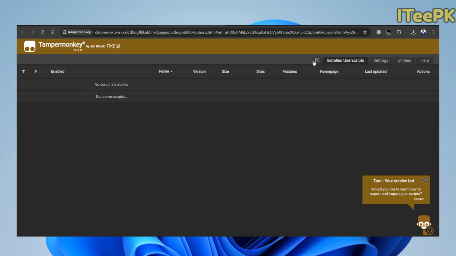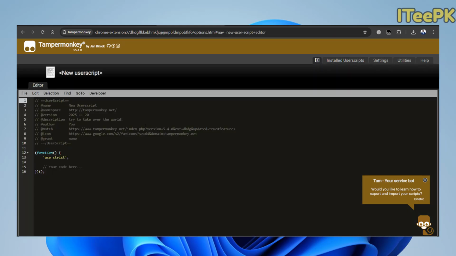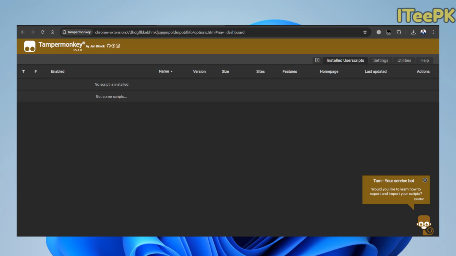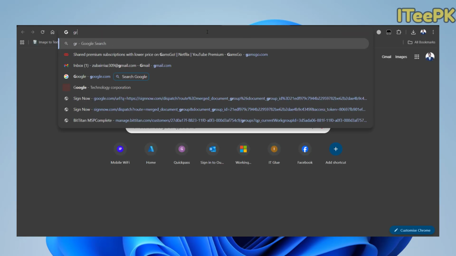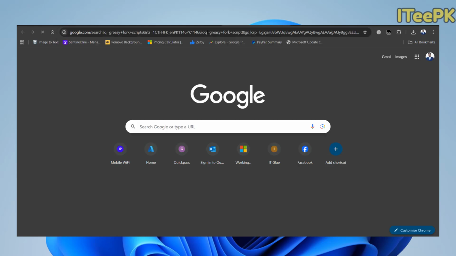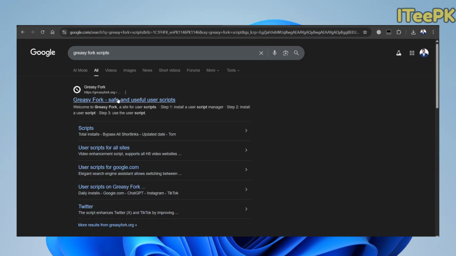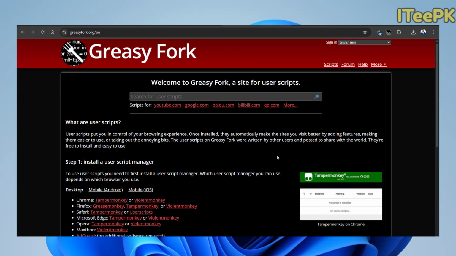And if you have a script, you could just go ahead and click on this plus icon and paste the script directly here. And then go to File and save the script. But if you don't have your own script, just go to the website that is Greasy Fork Scripts. Type this in your browser, go to the Greasy Fork official website.